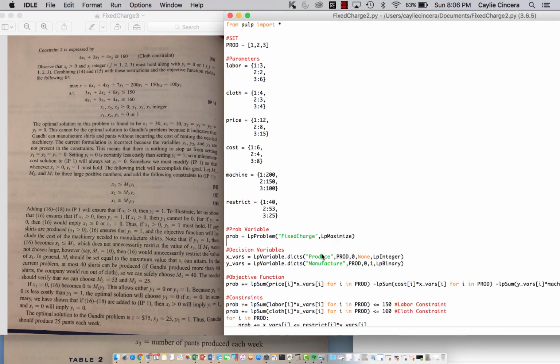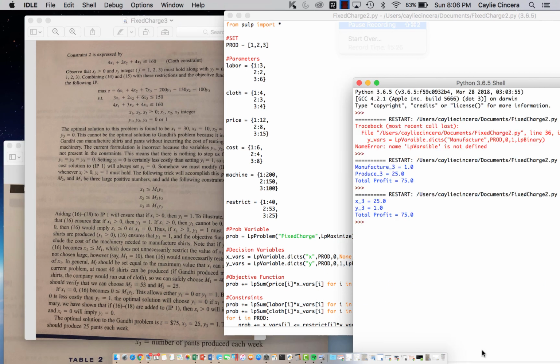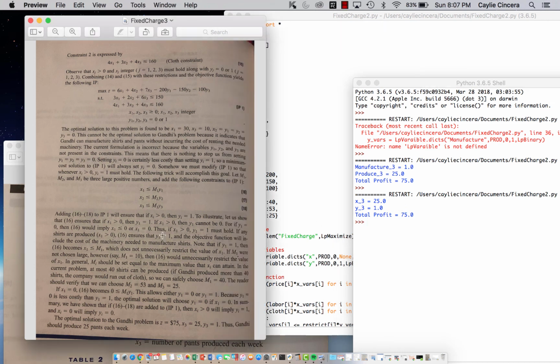Let me just show you that really quick. X, y, just makes it easier for comparison. So we can see that our solution is correct and that our z variable is equal to 75, our x underscore 3, that's our x subscript 3 is 25, and of course our y underscore 3 is equal to 1 since we are producing pants.